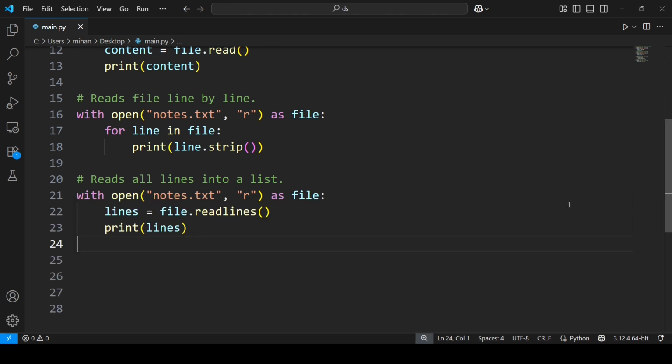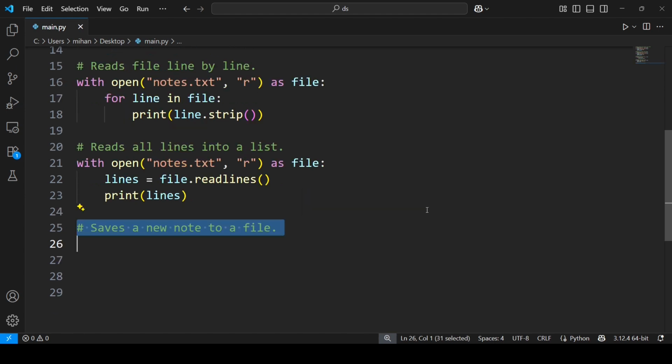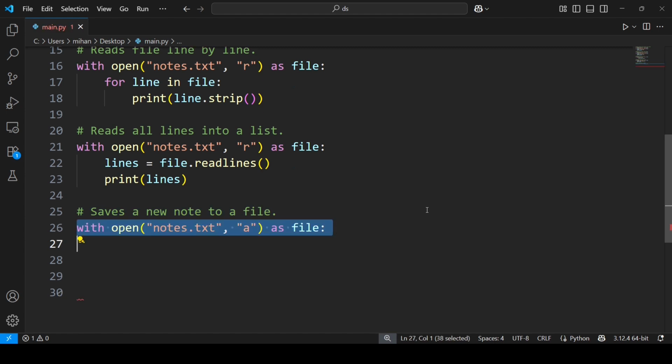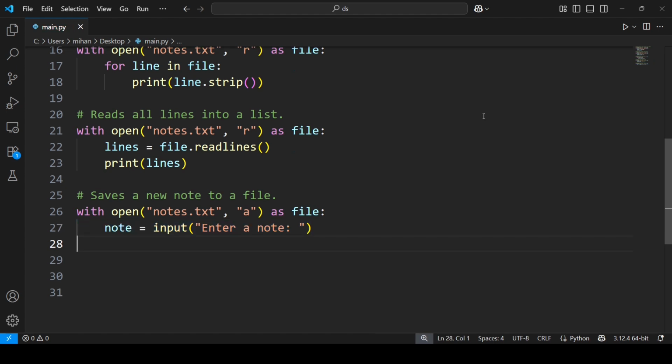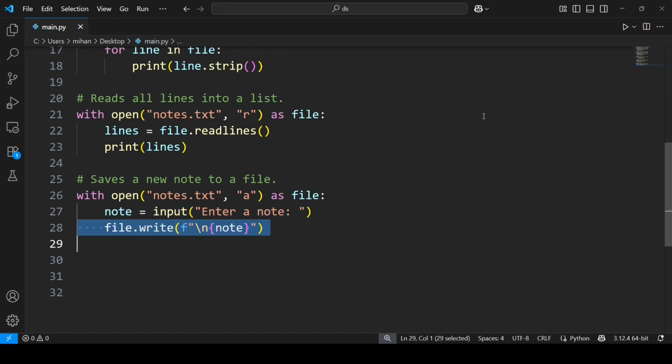Time for a mini project, a note-saving tool. Let's build it. Create main.py and add code that saves a new note to a file. With open('notes.txt', 'a') as file: note = input('Enter a note'), then file.write(note + '\n'). Run it. Type buy milk and check notes.txt.